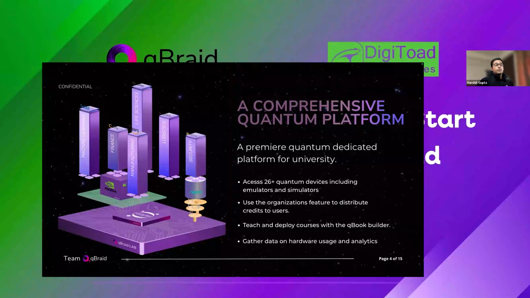We're a premier quantum dedicated platform for your university, and we provide access to more than 25 plus quantum devices right there in the cloud, enabling you and your organizations to distribute these features to your users, and not only that, but also teach and deploy courses with our in-house features such as qbook.